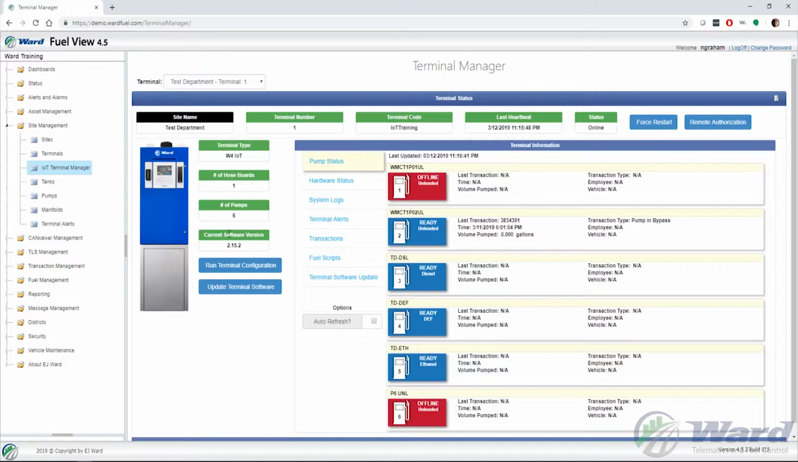And then we have the current software version. So right now it's on 2.15.2 for the software inside the IoT itself.